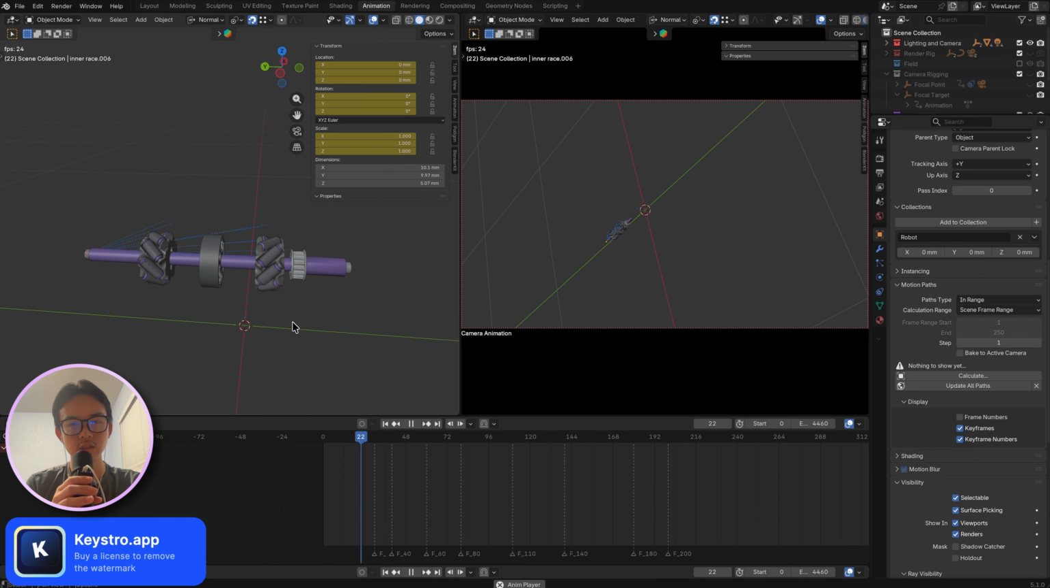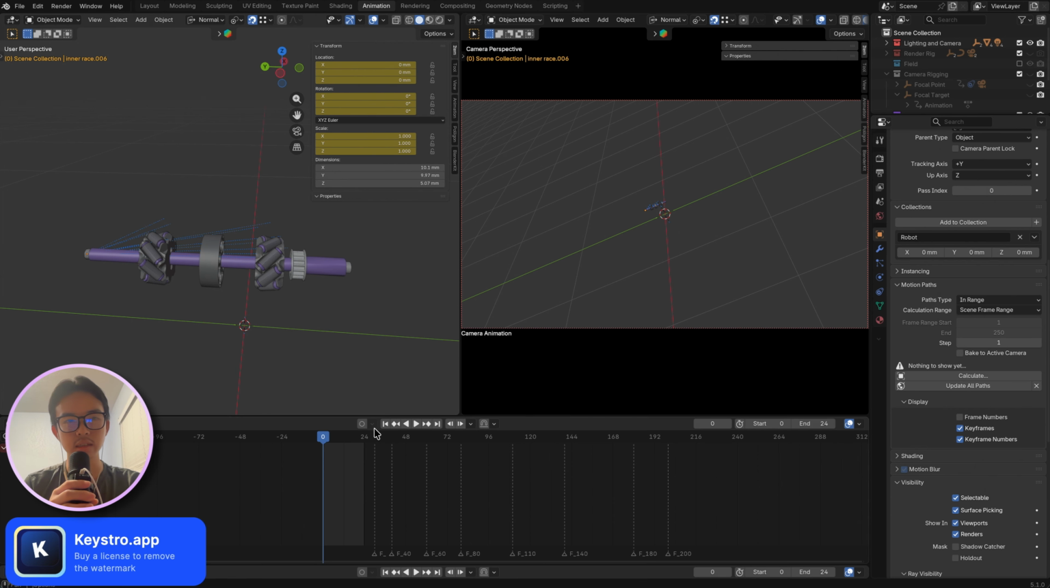Now here I'm just changing the range to 0 to 24, as that is exactly 1 second and the keyframes that I set.